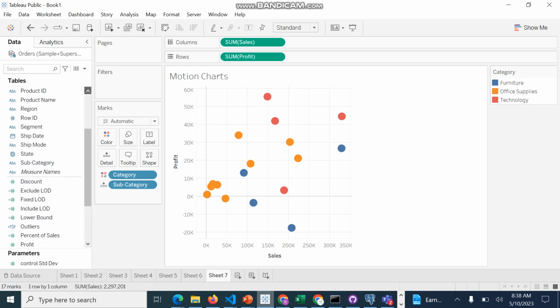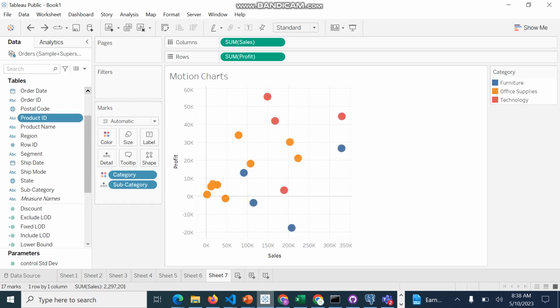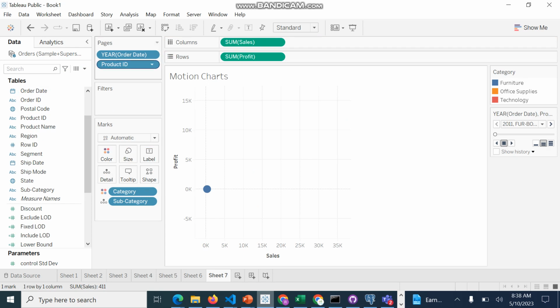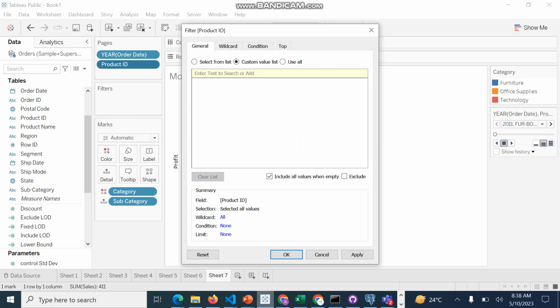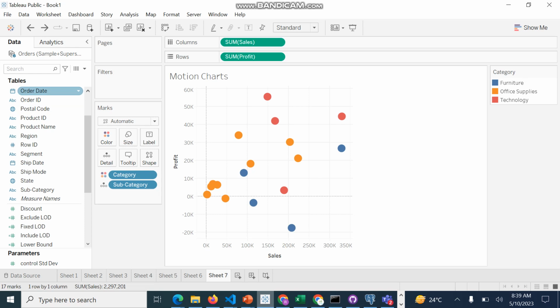Simply drag and drop order date to the section pages. The product ID is here by default. This is not here. Simply drag and drop order date to the pages section.